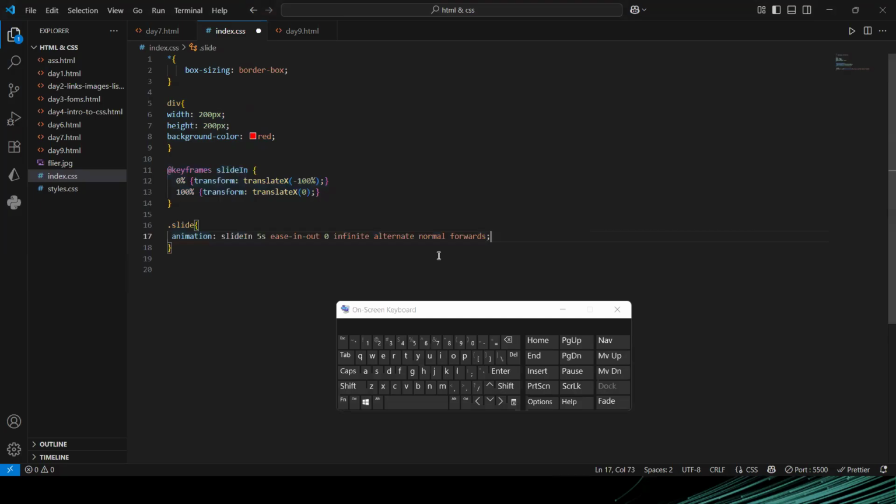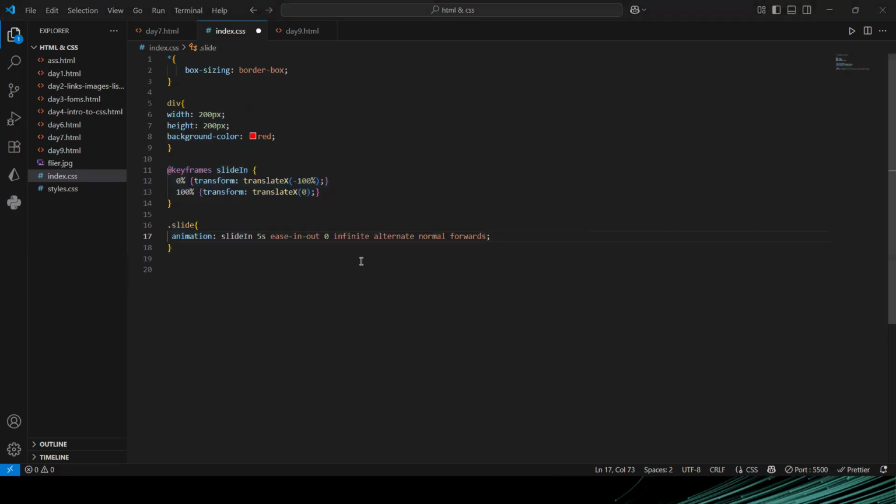All right, so let me try again. Instead of 0, I would say 0 seconds. That's the delay. Let's see if it is the reason why it didn't work. It's supposed to work.